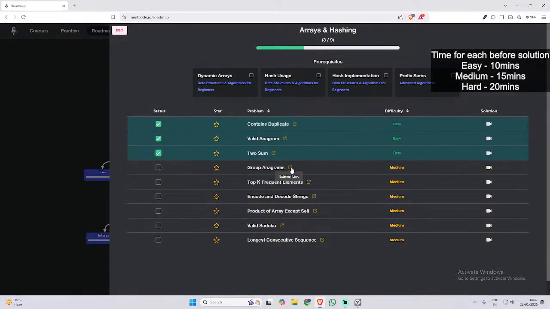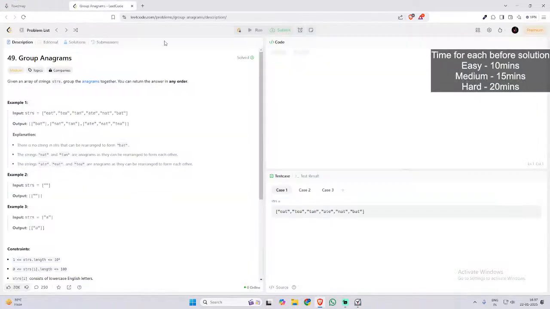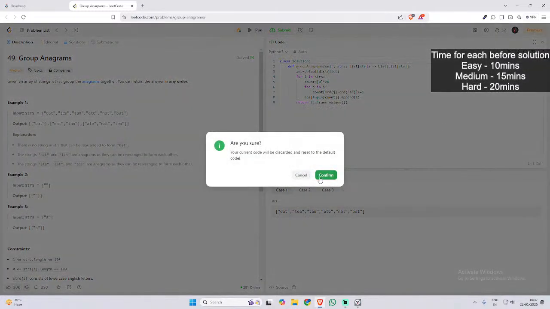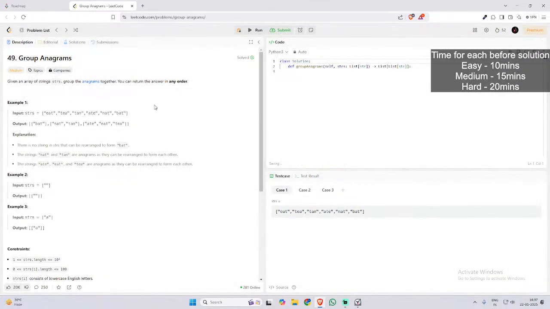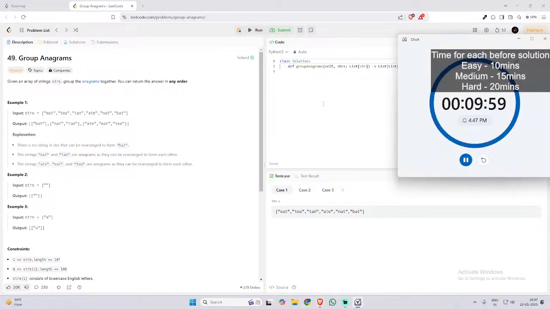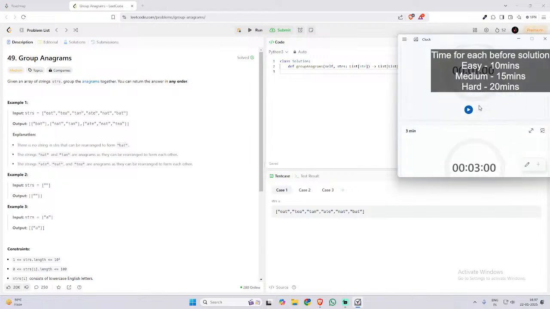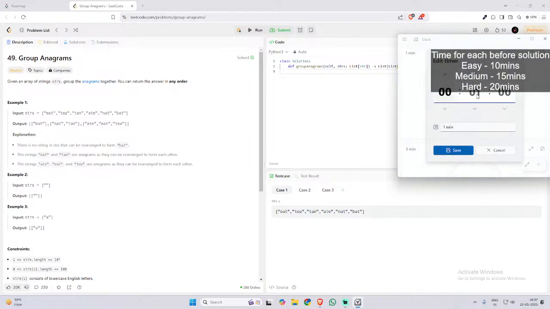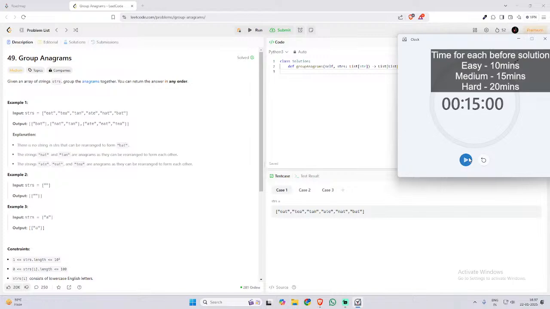So we did Two Sum. Next, we'll do Group Anagrams. Yep, let's go ahead. Now this is a medium question, so I'm going to increase the timing to 15. Yeah, let's change this to 15. Save, let's expand this and start it.